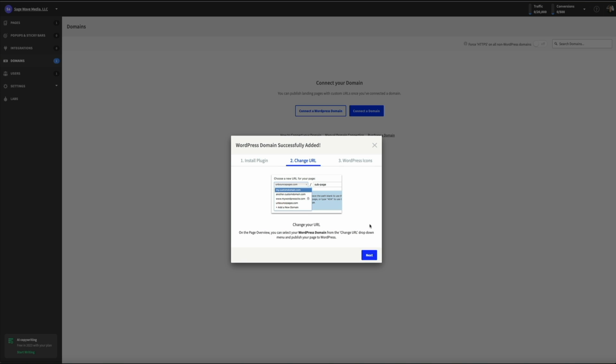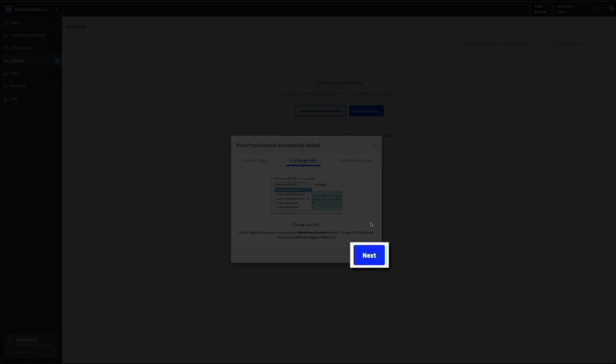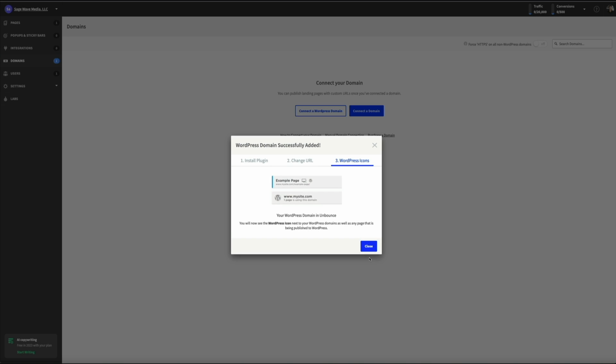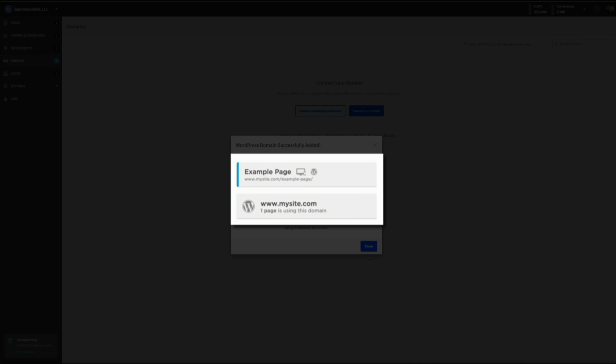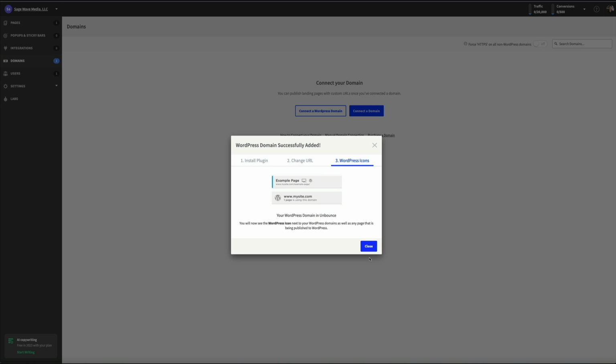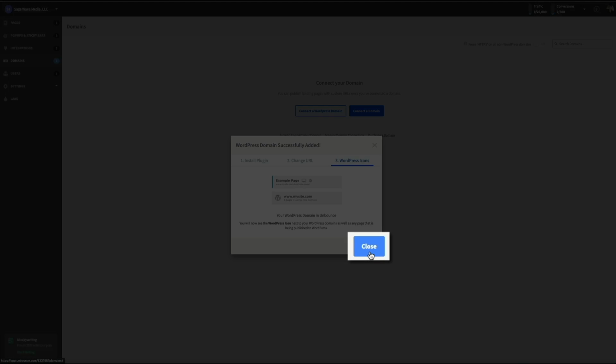And here you'll be reminded that you'll need to actually change the domain in Unbounce from the placeholder domain to the WordPress domain, and we'll do that in just a few moments. So go ahead and click the Next button again. Then finally, you're being told that you'll now see the WordPress icon next to your WordPress domains in Unbounce, as well as any page that's being published to WordPress. All right, with that being said, let's update the landing page domain within Unbounce. So go ahead and click the Close button.